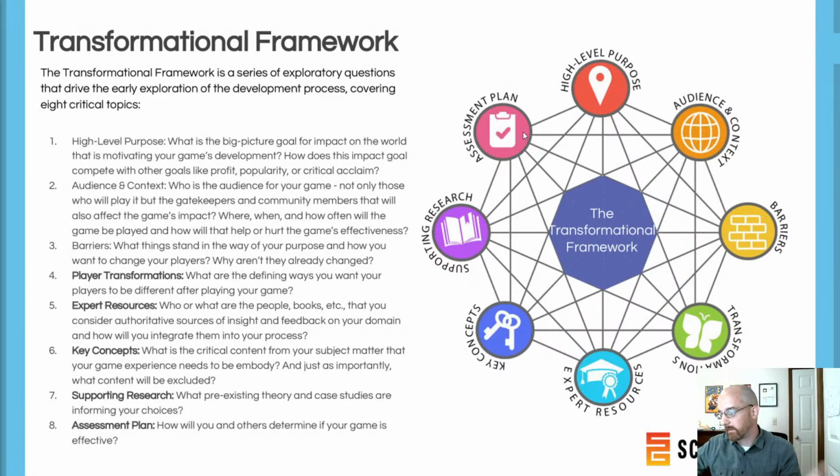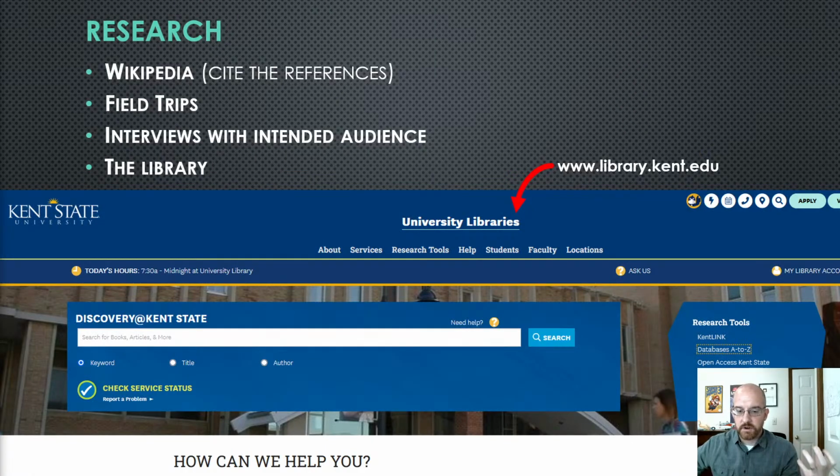And then other aspects of this, I'm not going to go through because there's a lecture for the transformational framework, but things like consulting expert resources, discovering key concepts from a field, and then finding supporting research and coming up with an assessment plan. These are all things we're going to cover later. And again, you can read through the textbook yourself. But in research, these are where you're going to try to figure out these factors. And then you're also going to figure out that expert knowledge. Like, it's not up to you to come up with all the expert knowledge.